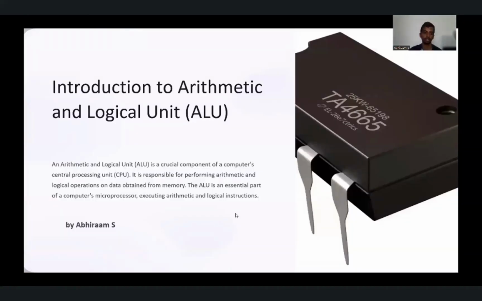Now let's talk about the arithmetic and logical unit. The arithmetic and logical unit is a crucial component of the computer's central processing unit. It's responsible for performing arithmetic and logical operations on data obtained from the memory. The ALU is an essential part of the computer's microprocessor, executing arithmetic and logical instructions. So, any data that needs to be processed by the computer is brought to the processor. The processor processes the data and produces the output, which will be accessible by the output devices.